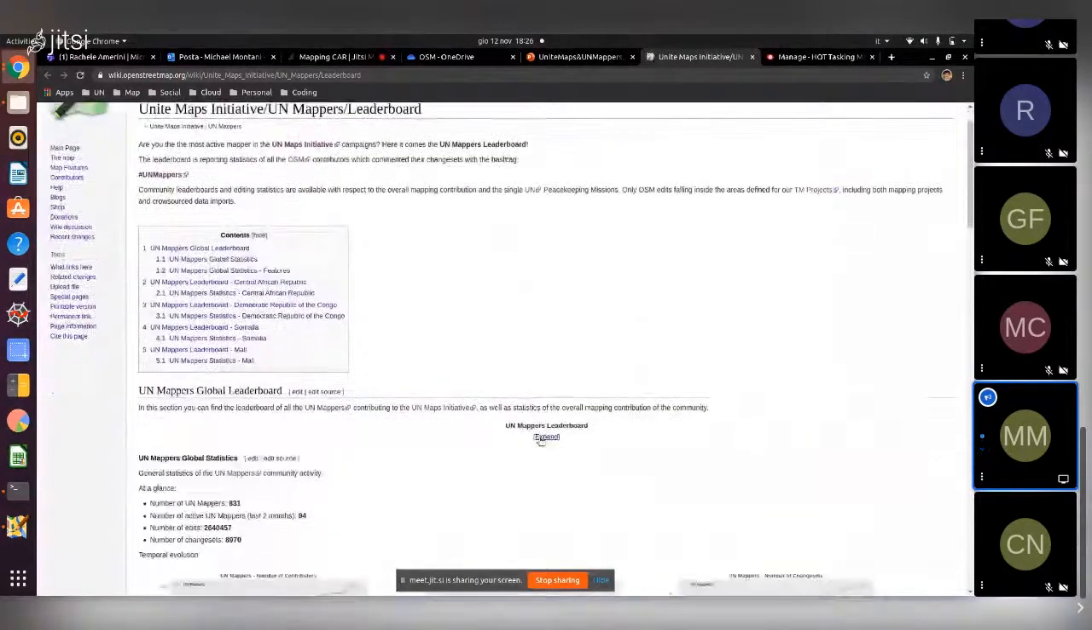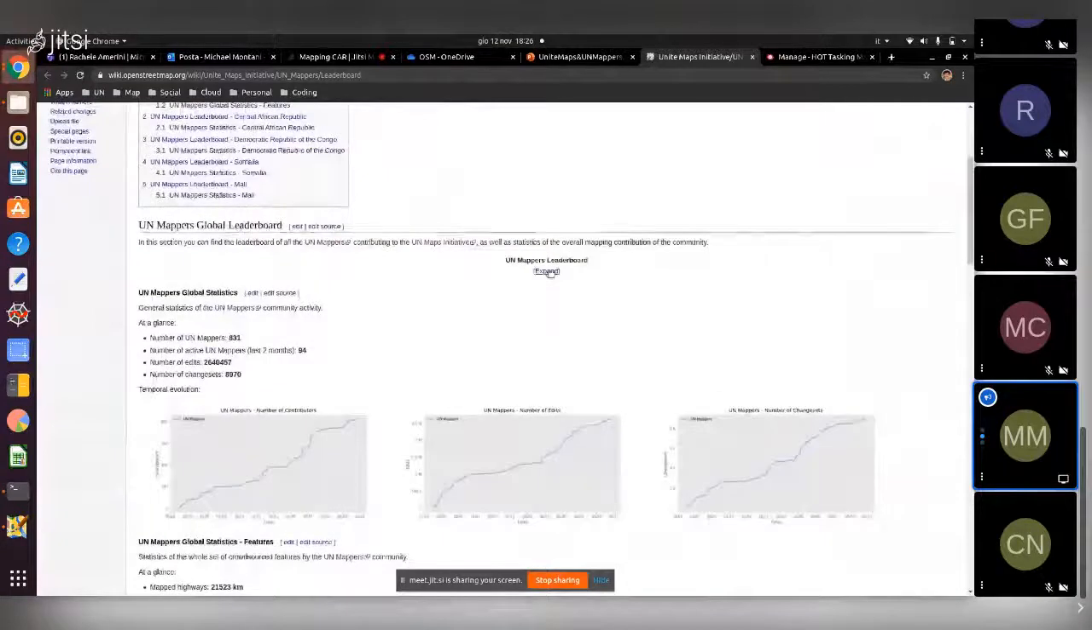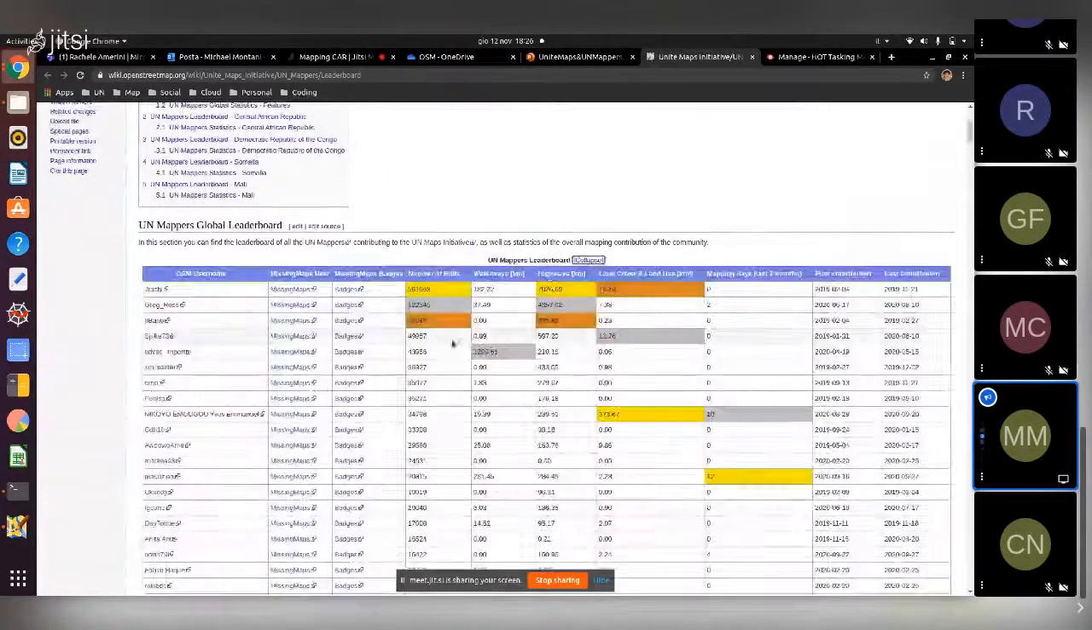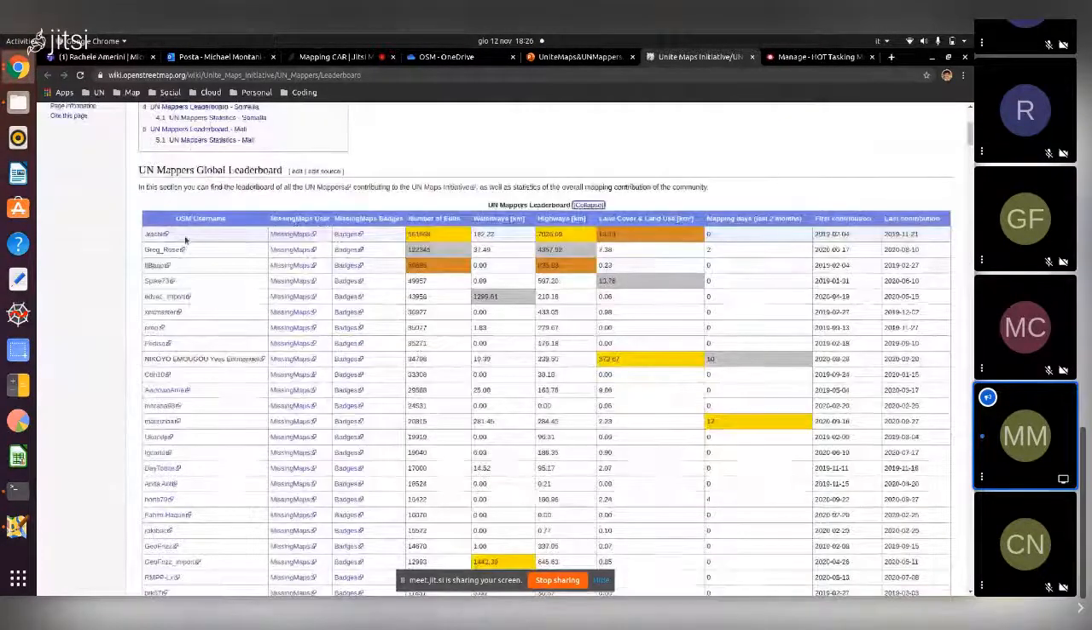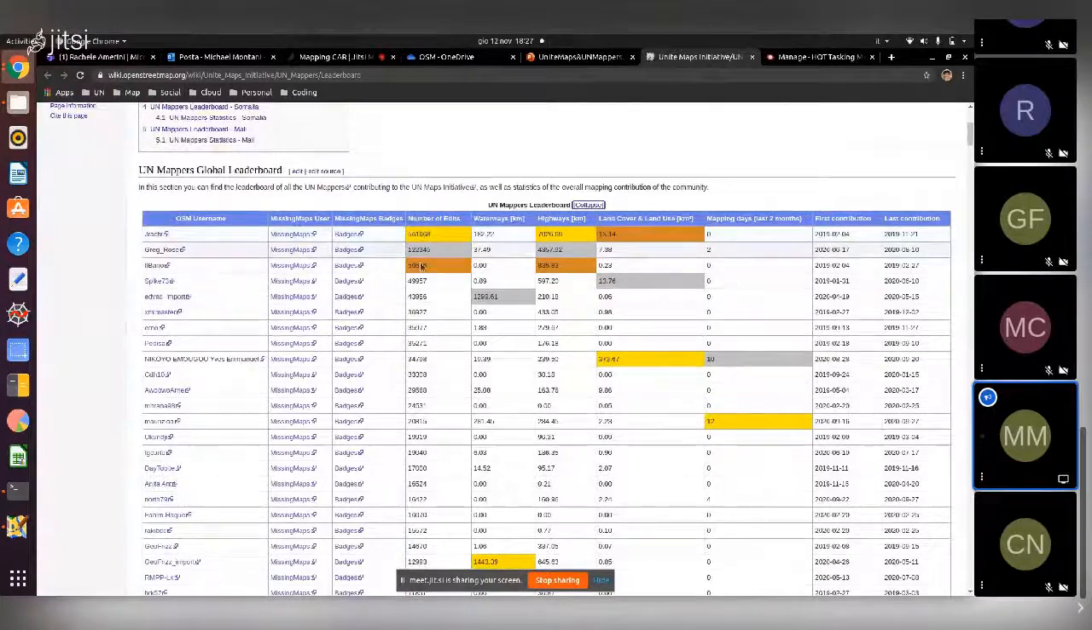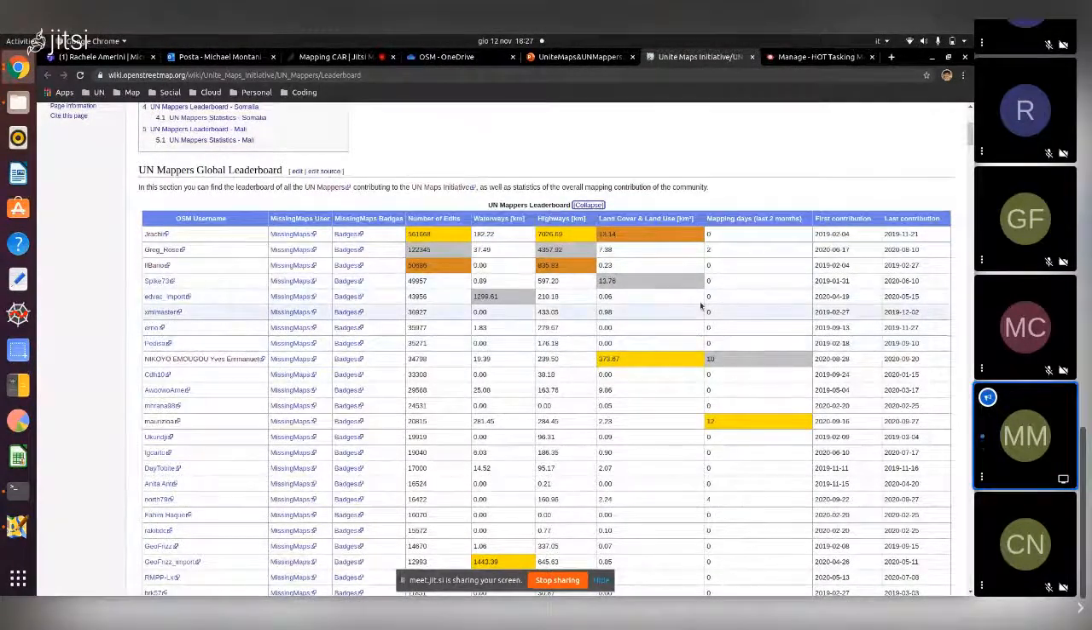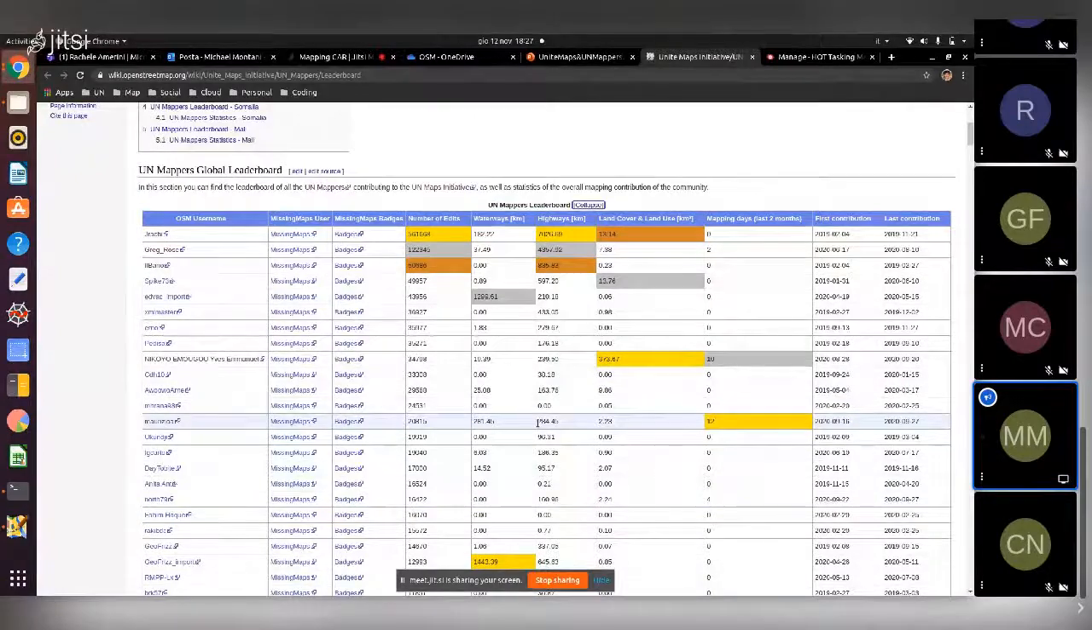This leaderboard is nice because you can see a sort of global leaderboard with all the users. These are OpenStreetMap users. And you can see the number of edits they committed to OpenStreetMap, the number of kilometers of waterways, highways, square kilometers of land cover and use. So this is some sort of gamification we are putting on to engage with the people all around.